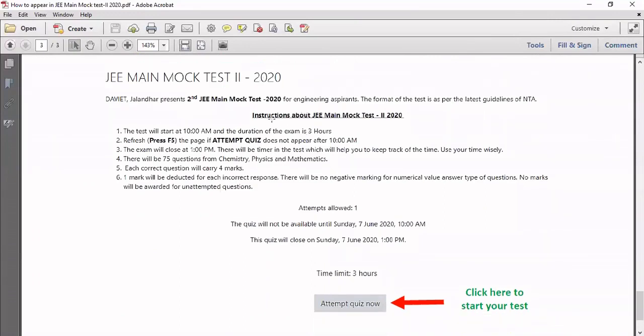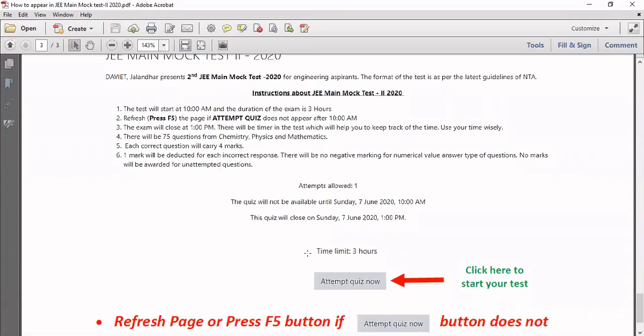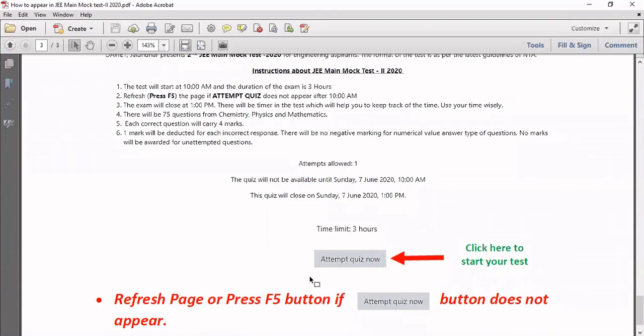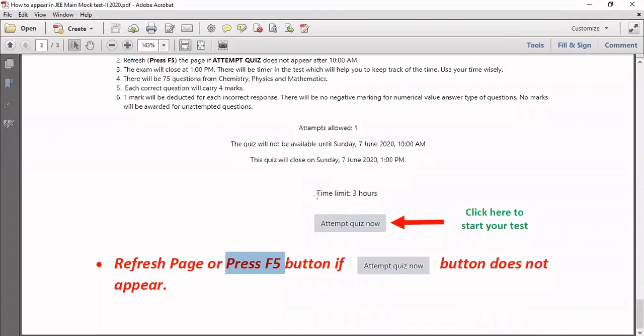Now this page is similar to the process 1 page. You have a set of instructions, and the time allowed is also mentioned here, along with the start time, the end time and the duration. Click on the attempt quiz button and you will be able to appear in the exam. If this button does not appear on your screen, again you have to refresh your page or press the F5 button to view this button. These are the two processes through which you can appear in JEE Main Mock Test 2.